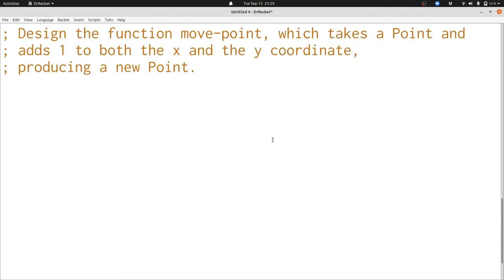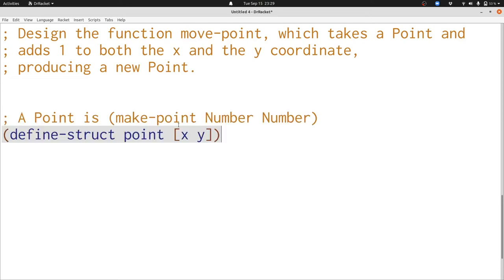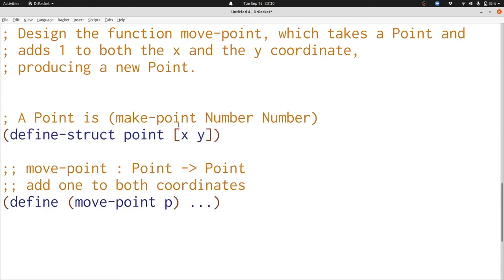Now let's solve the next problem, the move point. Let's first recall our data definition and structure definition for points. Now we have our data definitions, let's move on to step 2. One thing to emphasize here is it takes a point and produces a point, not more than one value.